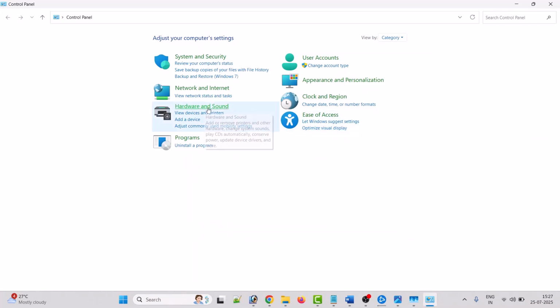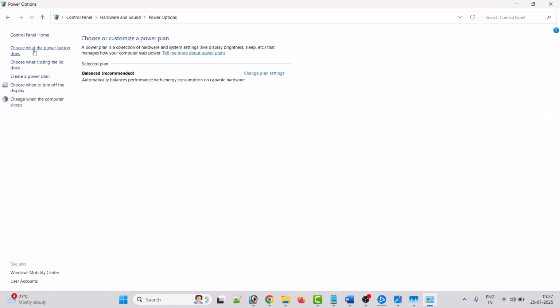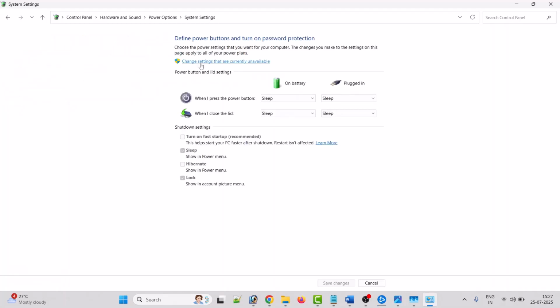Now click on Hardware and Sound, then click on Power Options. Then on the left panel, click on Choose what the power button does. Then click on Change settings that are currently unavailable.